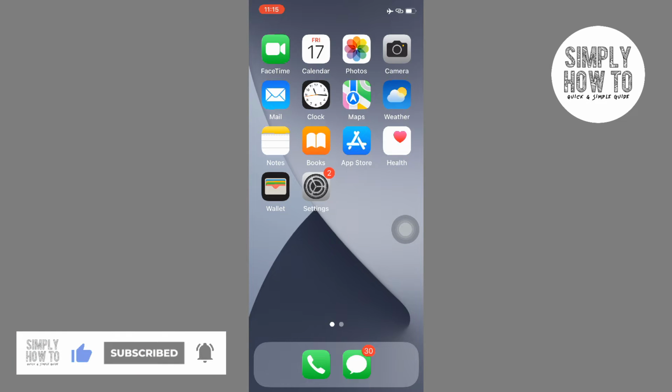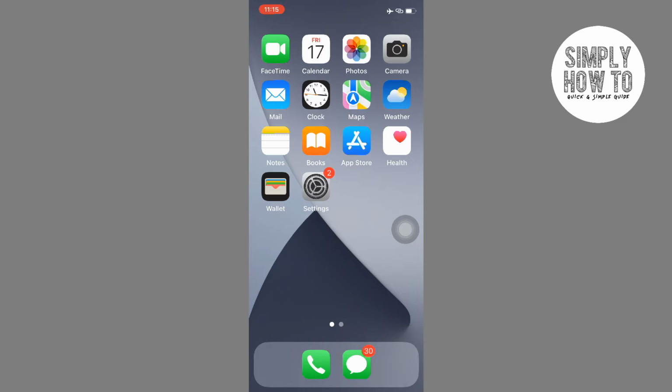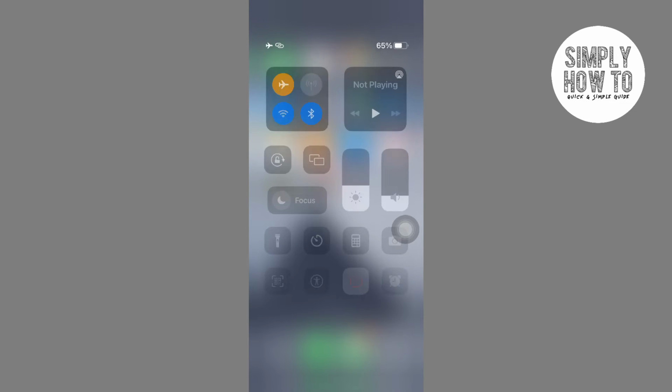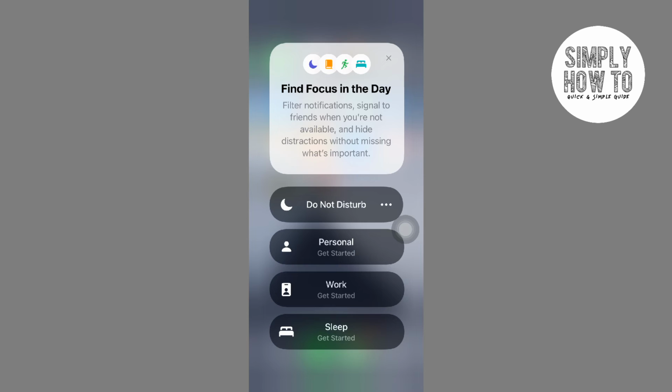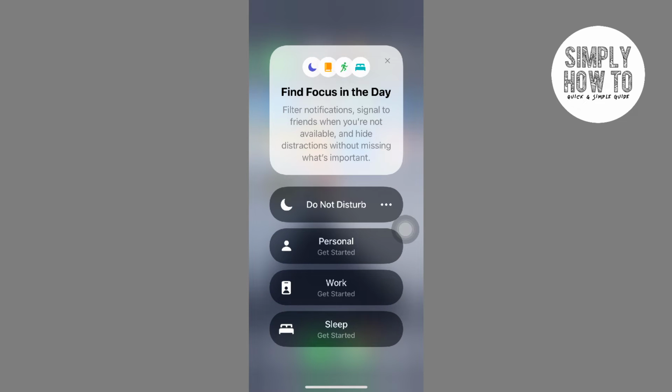And with that being said, let me show you how it's done. So previously, Do Not Disturb was readily available in the control center, but now it is somewhat different in the fact that it is now called Focus. And once you long press on Focus, you can see the Do Not Disturb option, which is right there, and below that you can see personal, work and sleep options. But since it is Do Not Disturb that we want to turn on, all you have to do is press on it, and that's it. Do Not Disturb is now switched on.